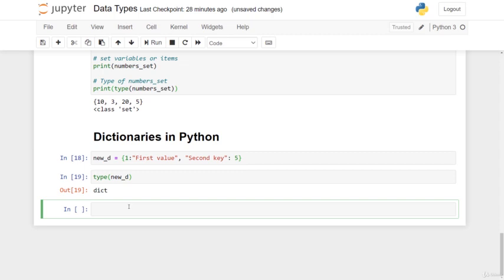This is the main syntax or the main formula of the dictionary in Python programming language. And the type function after that gets the type of the dictionary called newd. This process is very easy and simple.